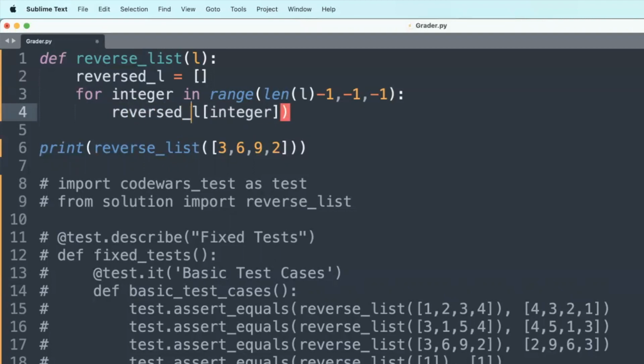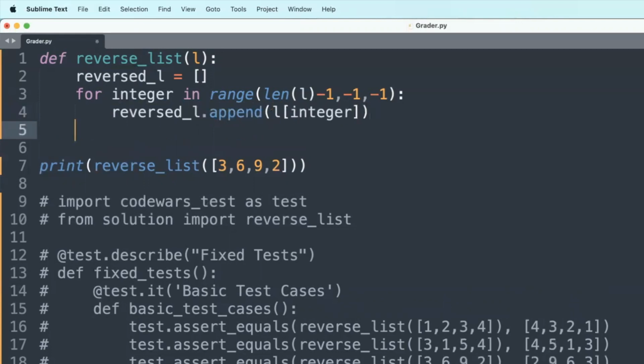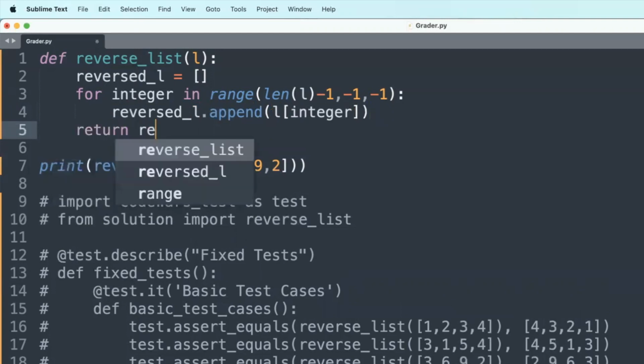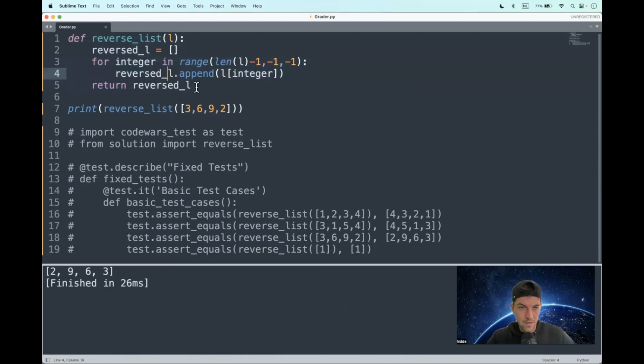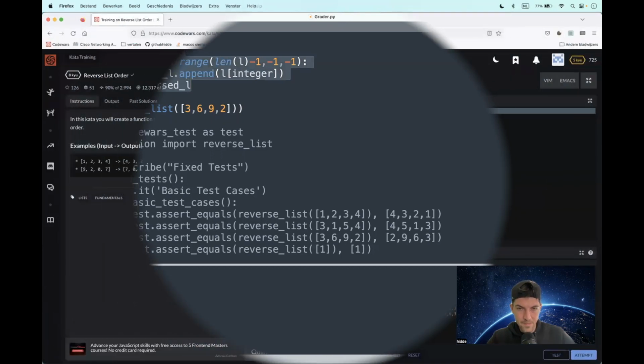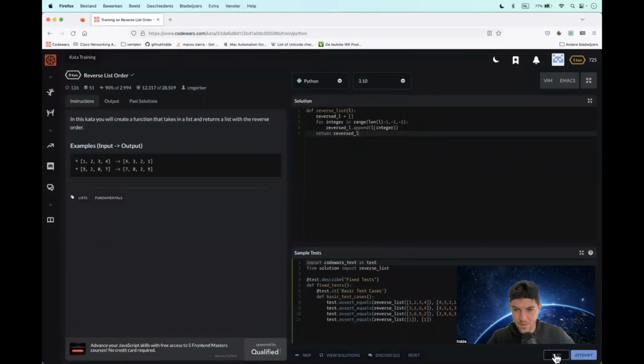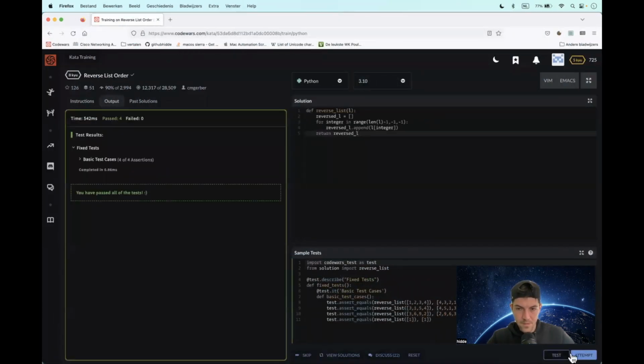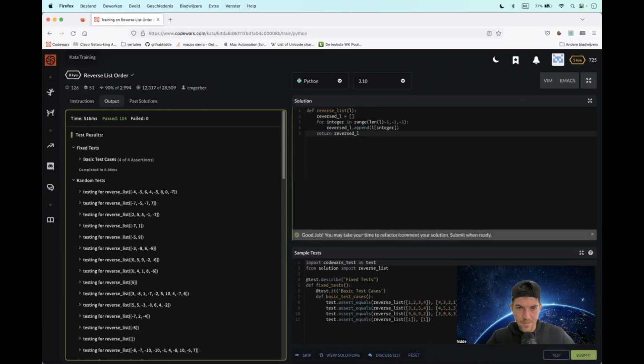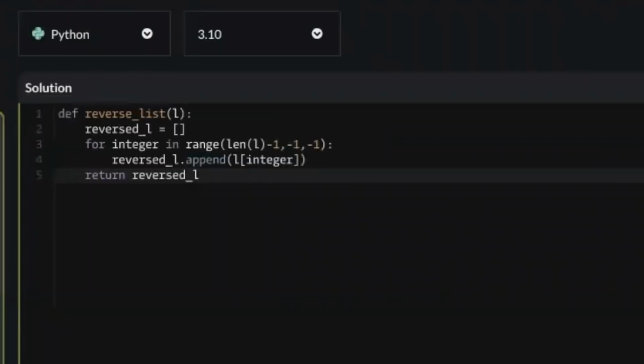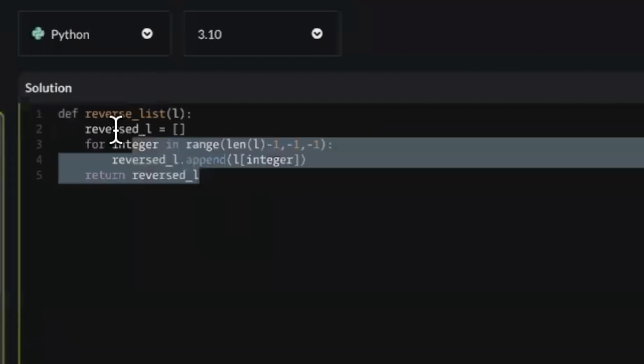Reverse underscore L dot append. There we have it. And let's return the reverse list now. That looks terrific. Let's test it out. There we go. But as I explained, this is more like the naive method.